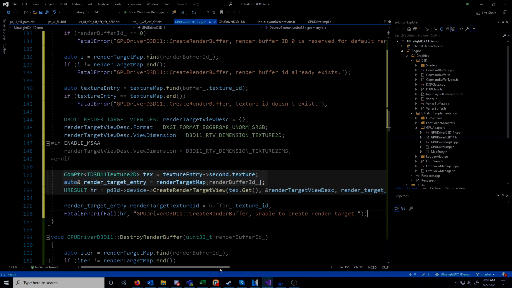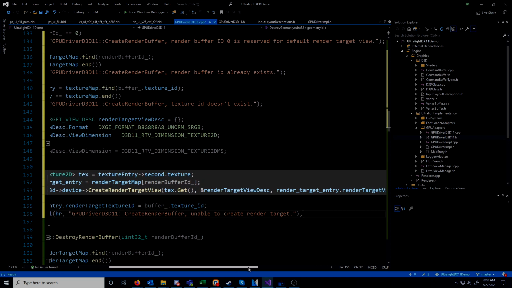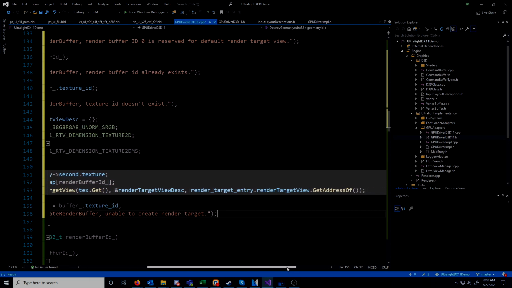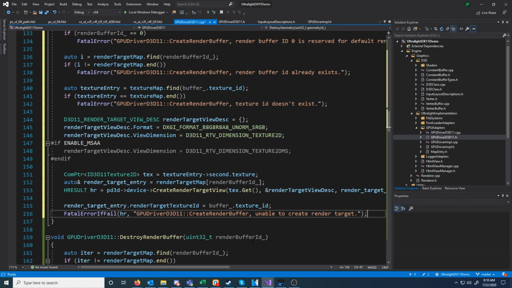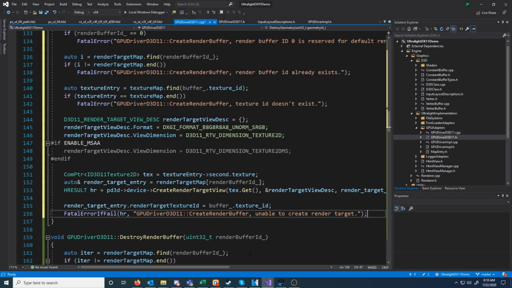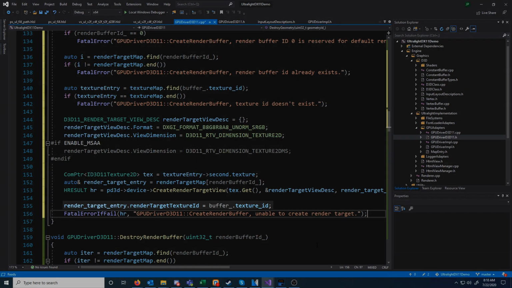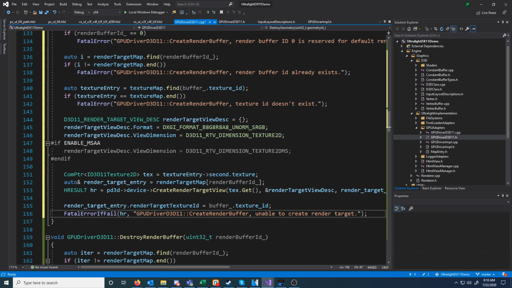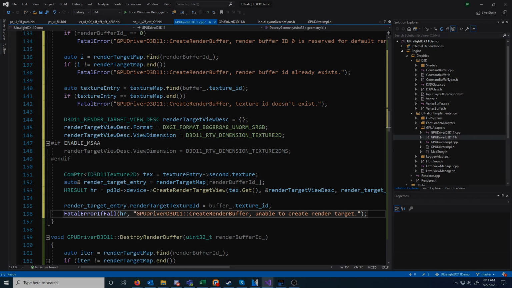We will call create render target view, where we pass in the pointer to our texture entry, and then we pass in the address of our render target view. We're going to store the result in our HR variable so we can check if it fails, and then we are going to store the texture ID inside of the render target texture ID variable for this render target entry. Lastly, we will call the fatal error if fail macro just to make sure that this did not fail.